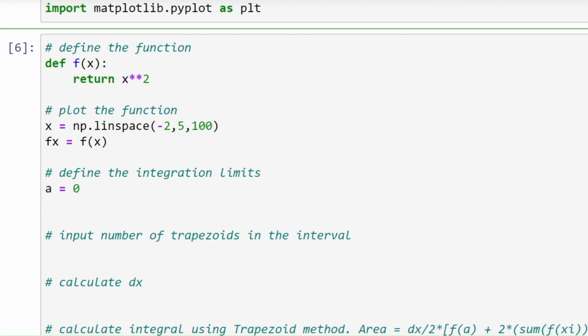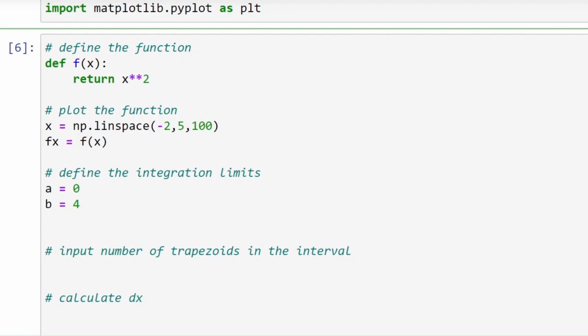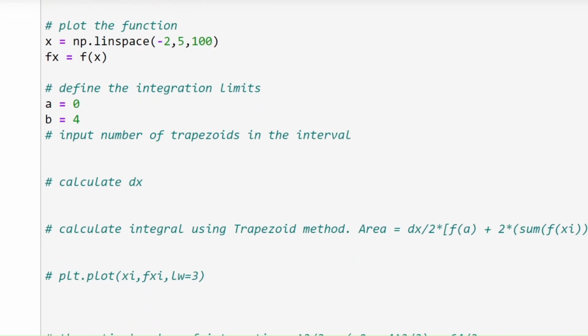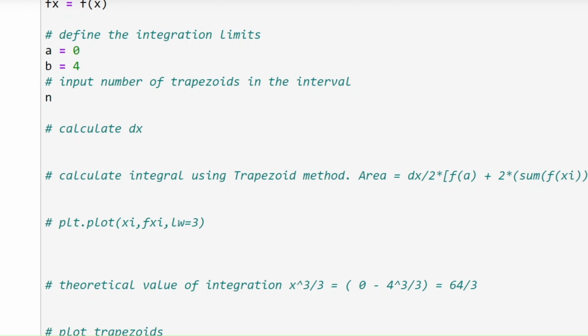So let's define the limits of integration. The first limit was a, and it was going to 4. So this is the interval from 0 to 4. And now let's let the user input the number of trapezoids that they want to use to approximate the area under the curve. I'll ask the user to input this: enter the number of trapezoids, and this has to be an integer. So I'm going to make sure that this is an integer and close the function.